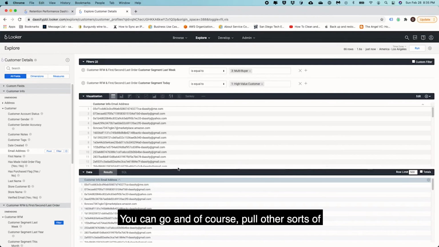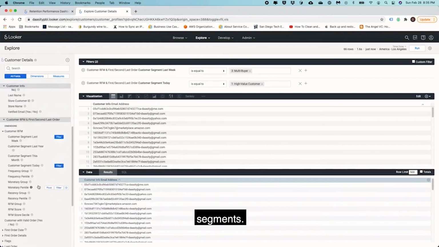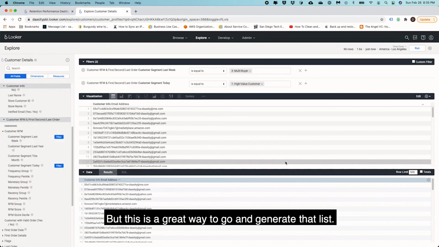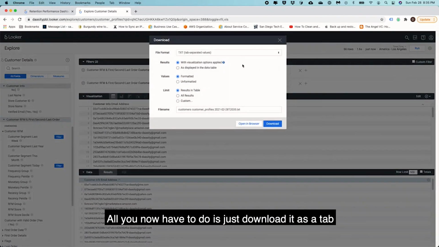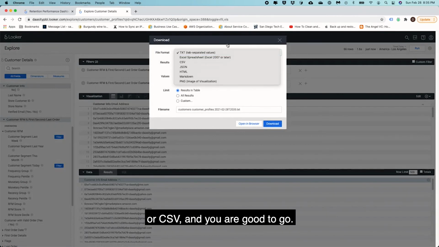You can of course pull other sorts of segments, but this is a great way to generate that list. All you now have to do is just download it as a tab or CSV and you are good to go.